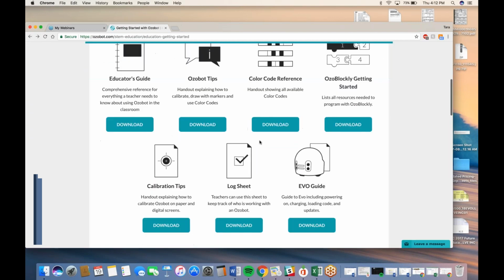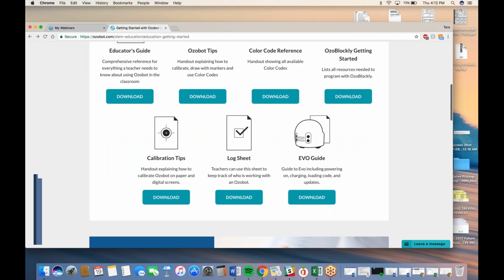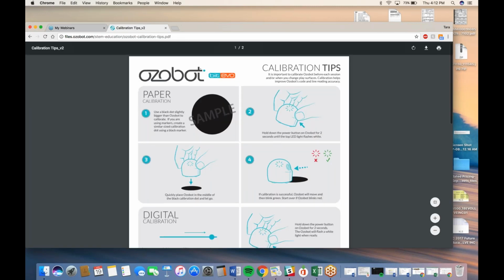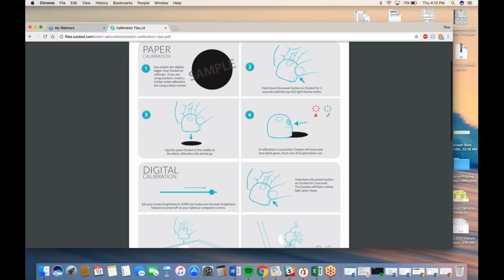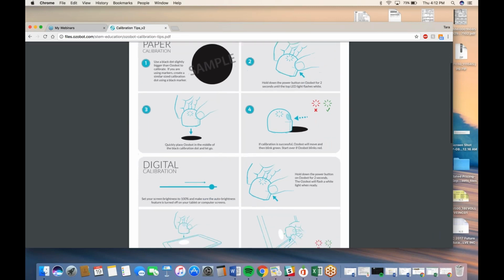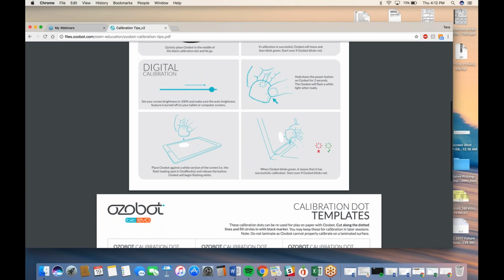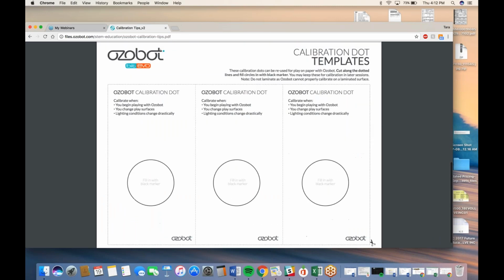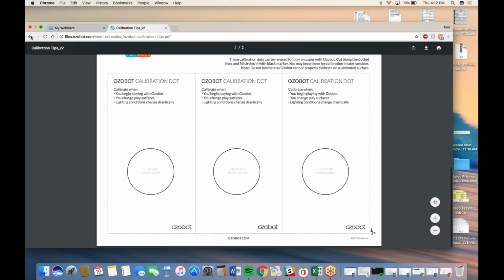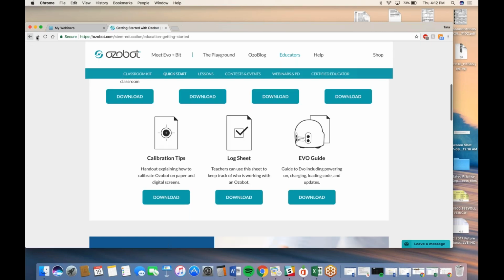And then I'll show you the calibration tip sheet right here. That is also another good tip sheet going over the calibration process that I showed you earlier. So if you forget any of the steps, you can go ahead, come back here, and then download this, and it will show you how to do the calibration. So that is all that I was going to show you.